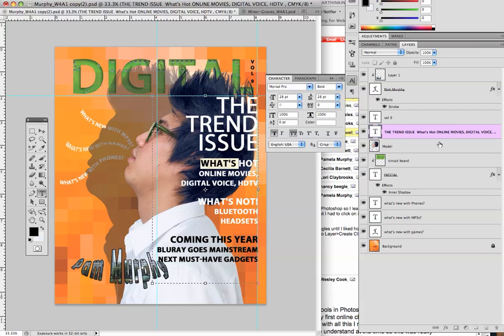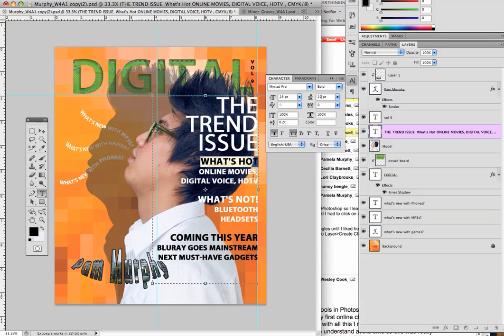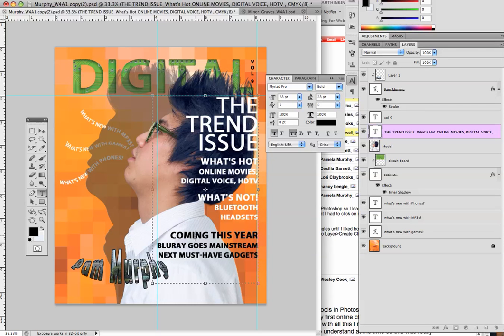Let's see where to go. Okay, for your headlines here, they were supposed to be set at 28 point type, which is correct, but then the leading for it was supposed to be set at 22. Same here. And same here.